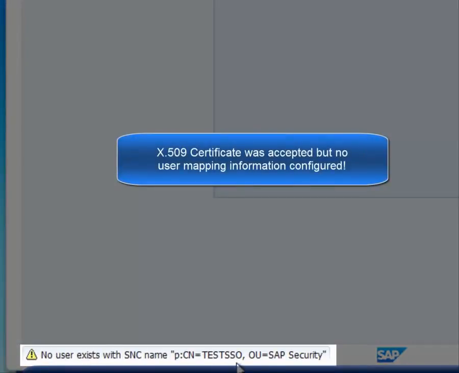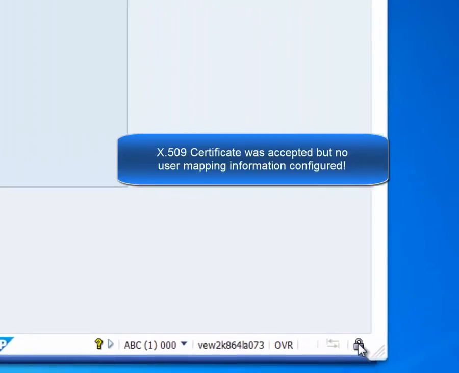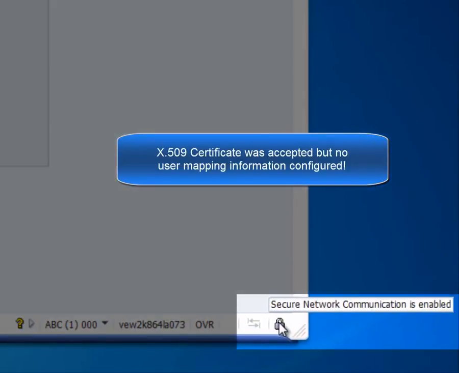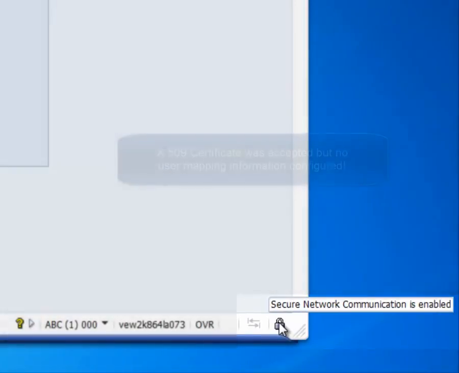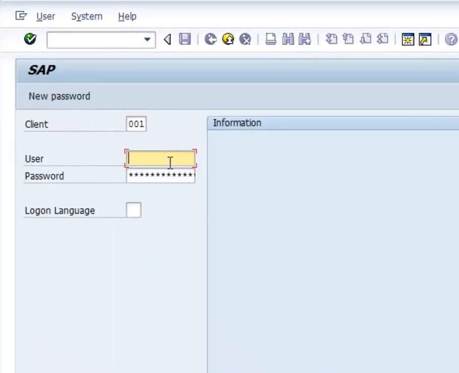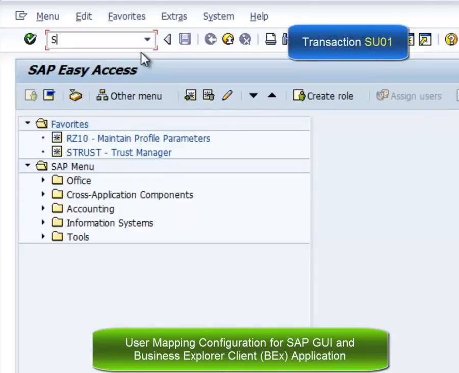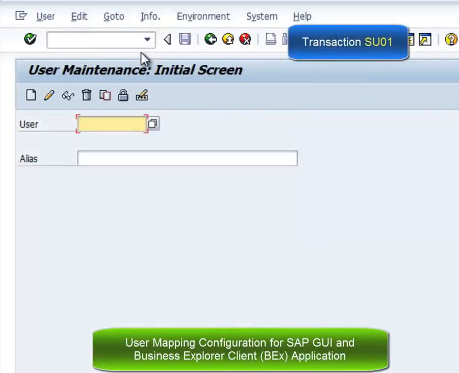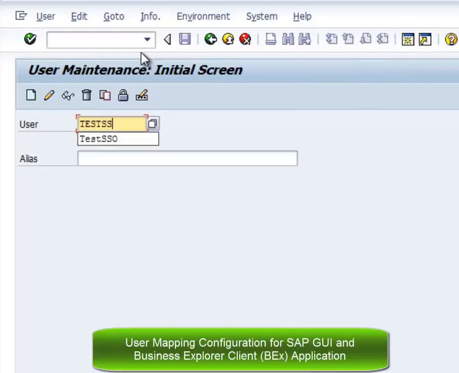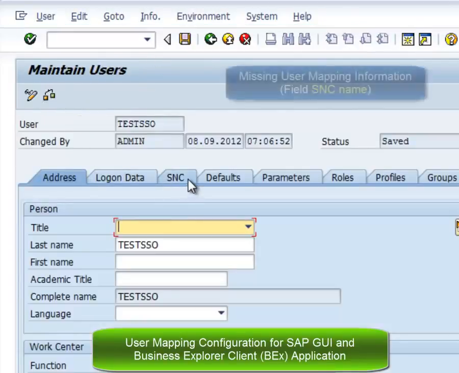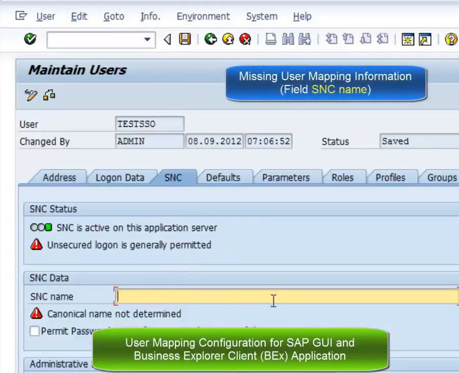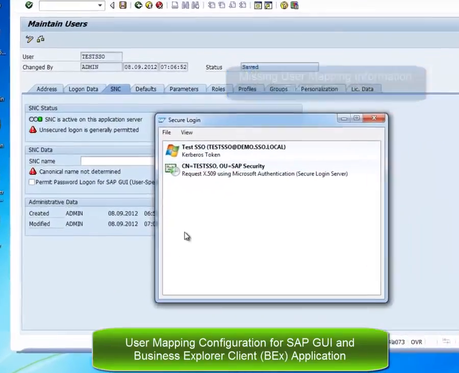So the certificate was accepted, but the user mapping information is missing. You can see SNC is enabled, the communication is encrypted. So the missing part here is to tell the system that this certificate belongs to this user. Therefore, we will start the user management and check the configuration. Here we can see there's a missing mapping information.